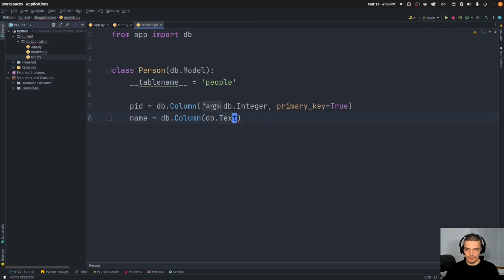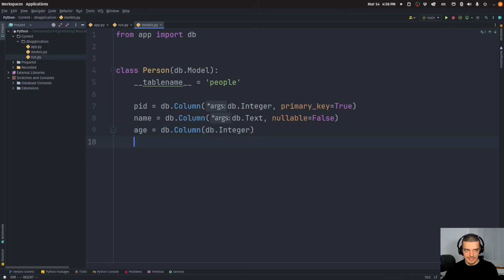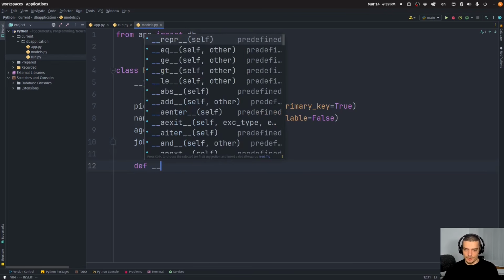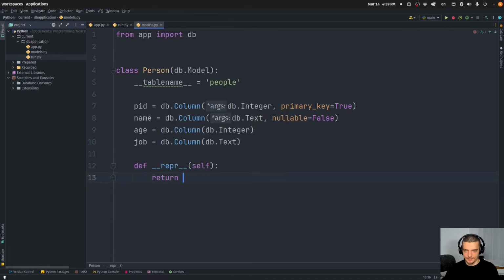But I'm going to keep it simple here with text, and I can say nullable equals false. So it's not allowed to be empty. Then I can do something like age is equal to db.Column, db.Integer, and then maybe job is equal to db.Column, db.Text, like this. Then I can also define a __repr__ dunder method here, just what happens when I print this, so I can see more information. I can say Person with name self.name and age self.age. That is just a string that you get when you print a person object here.